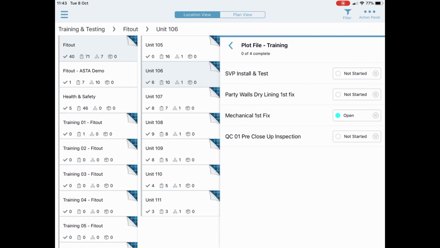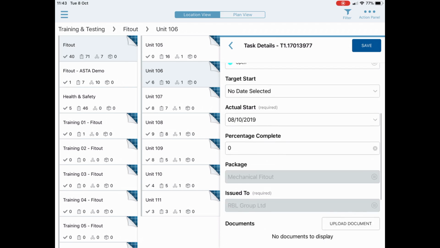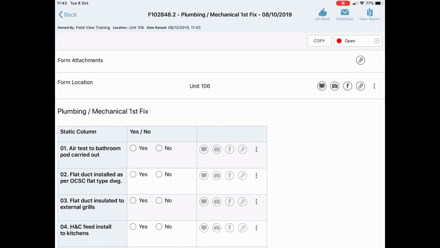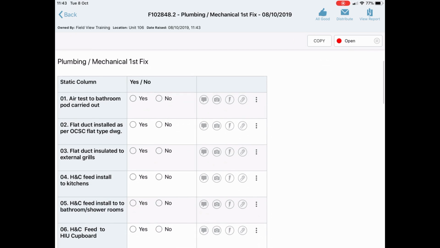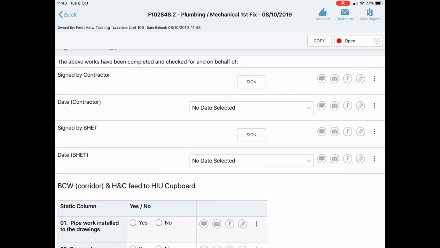Now add a form by tapping on the name of the process task and then the Add Associated Form button at the bottom of the screen. If the form has already been opened, the name of the form will be displayed together with the form status. Complete the form. Note that questions with the word required in brackets are required fields and the form status cannot be changed to closed before these questions have been answered.